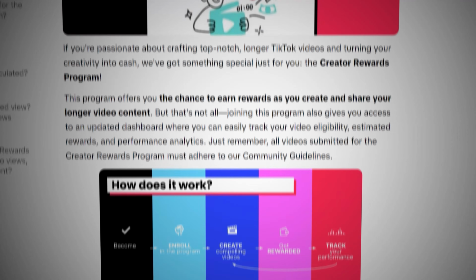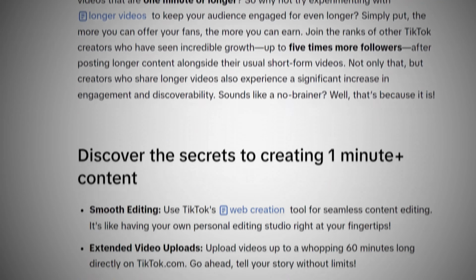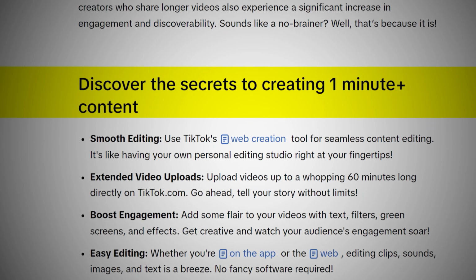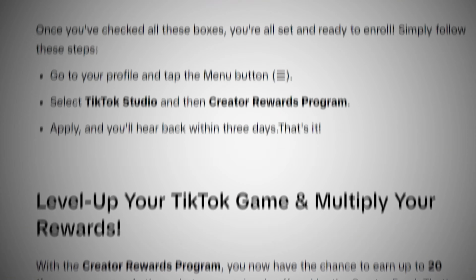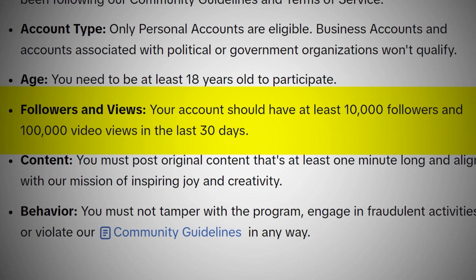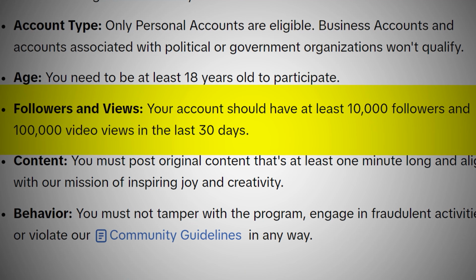First, let me explain exactly how we'll be making money from TikTok. Basically, there is a program on TikTok called the TikTok CRP, or Creator Rewards Program. In this program, you get paid by posting videos that are over 1 minute in length, and the payout is about $1 per 1,000 views you generate. The only requirement you have to start doing this is you have to have either 10,000 followers or an account that's already in the CRP.